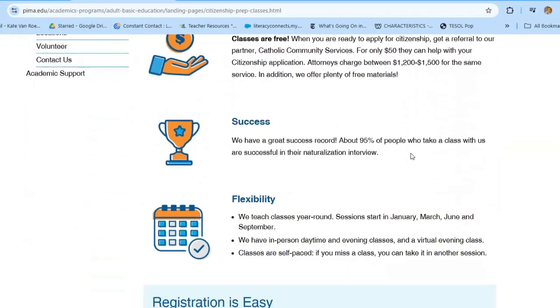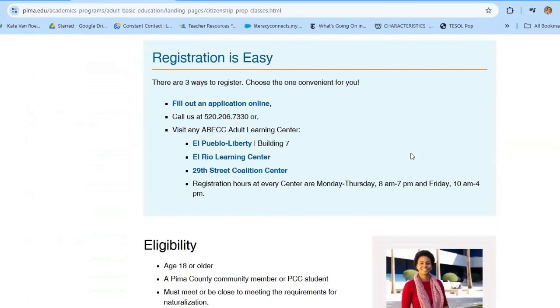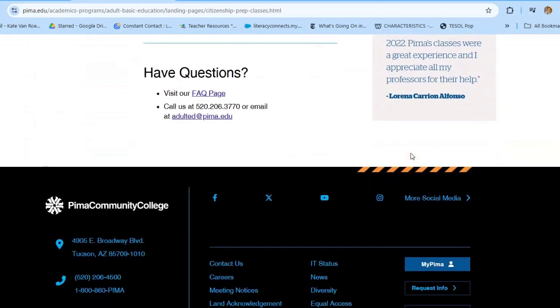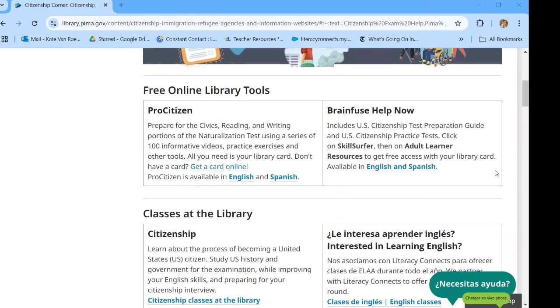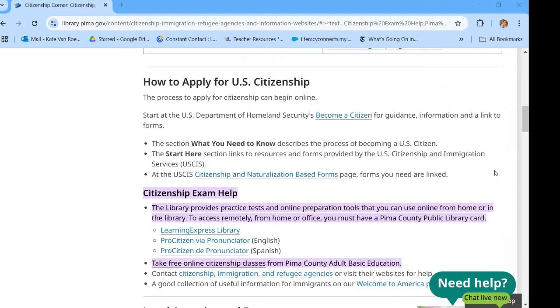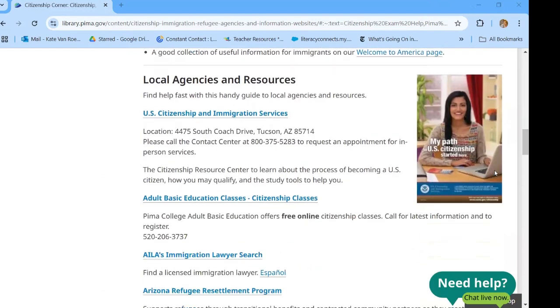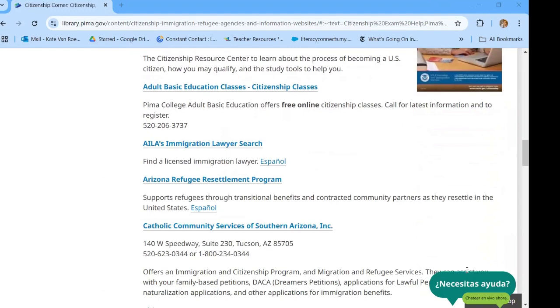Literacy Connects does not offer citizenship classes because our community partners do, and they do it really well, so we don't need to reinvent the wheel. Pima Community College has free citizenship classes. This is the first stop for students who want in-person classes, and you can find this link below the video in the newsletter. Also, the Pima County Public Library has a whole page of resources that you can share with your students, including many study and practice websites. So this is ideal for folks who want to practice on their own.